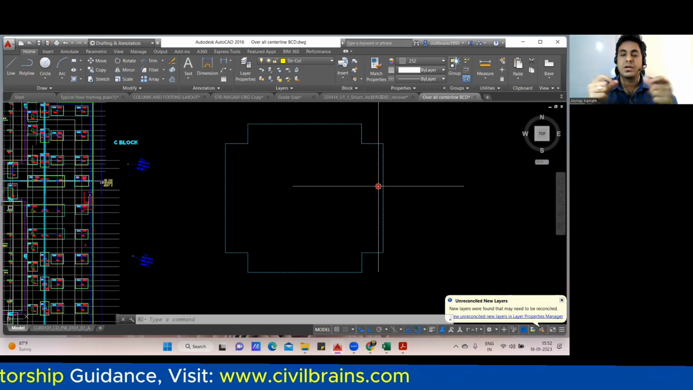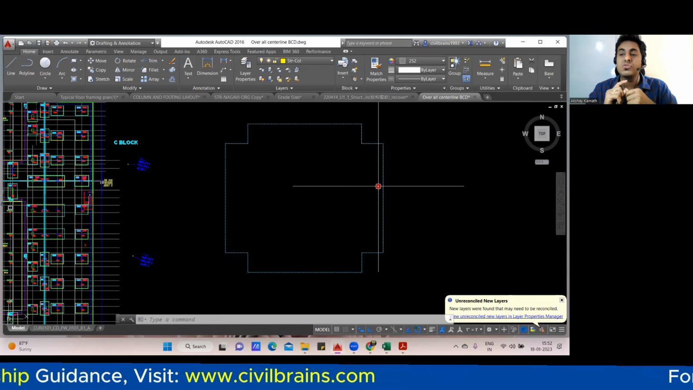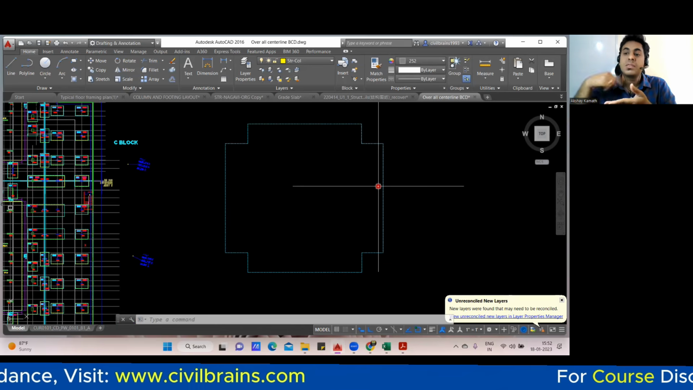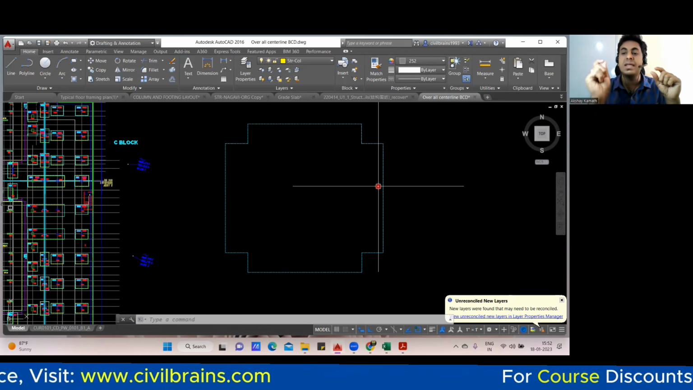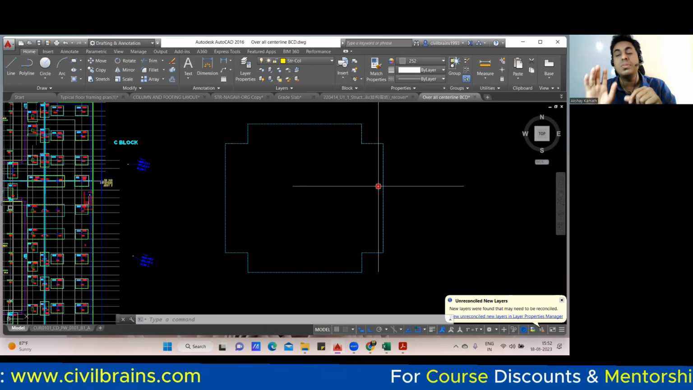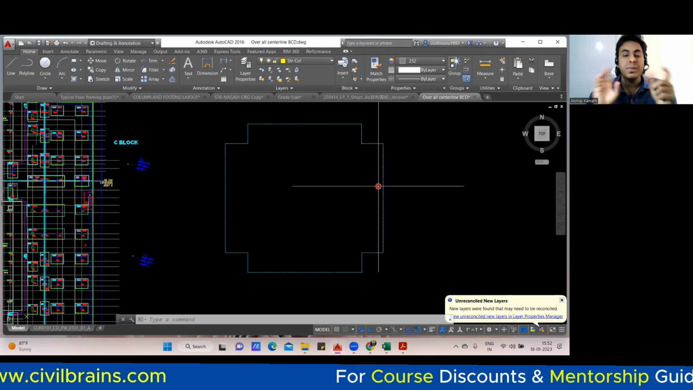For the combined footing, what we used to do, we used to have a bottom mesh, and over that your distribution steel used to come. Similarly, you had a top mesh, and beneath that, your distribution steel used to come. In the rough foundation also, the same thing is going to happen. There won't be any difference.